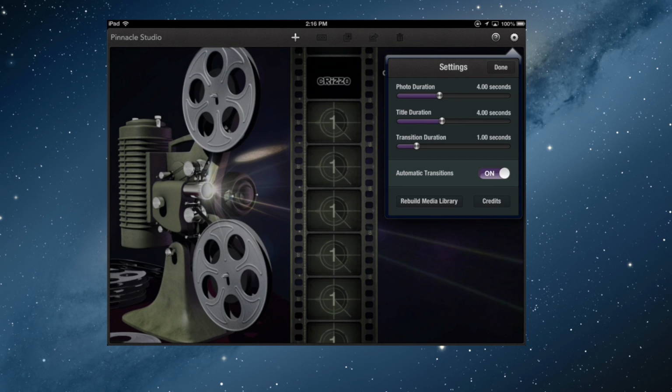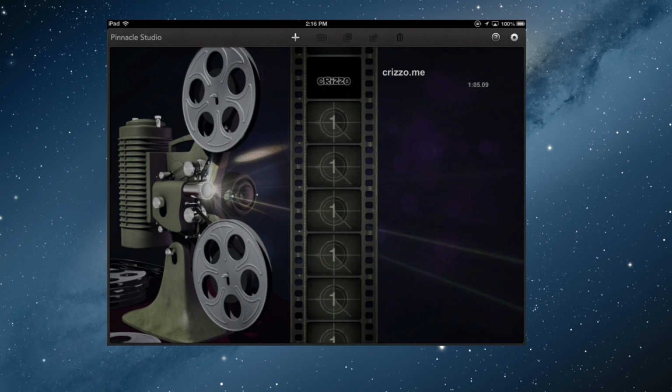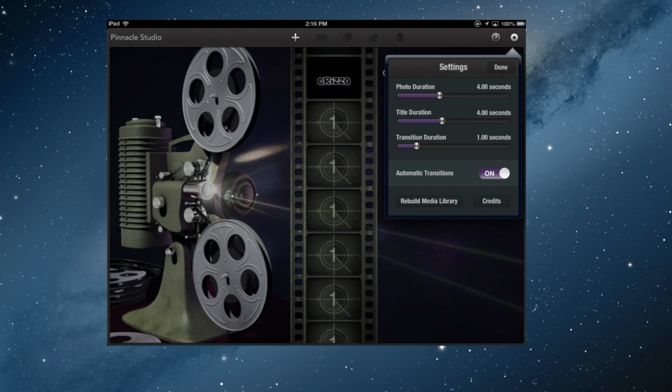I recommend leaving it at around a second. The longer you do it, the longer the transition, depending what you're looking for in the video. I think 1 second is the perfect duration for a transition between clips. Automatic transitions on or off. So what this is, if you insert a video file into your timeline and then you insert another one, it'll automatically add a transition between those two clips. You can rebuild your media library or you can view the credits.